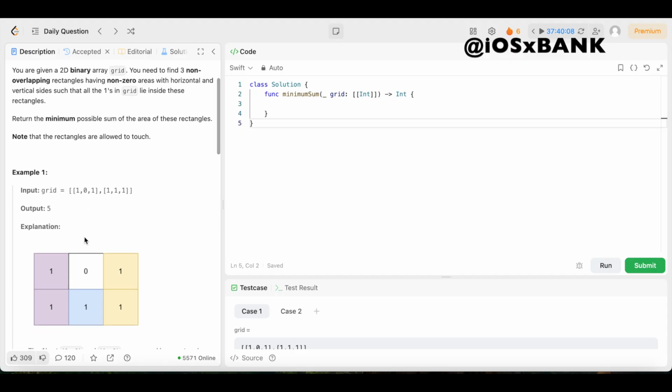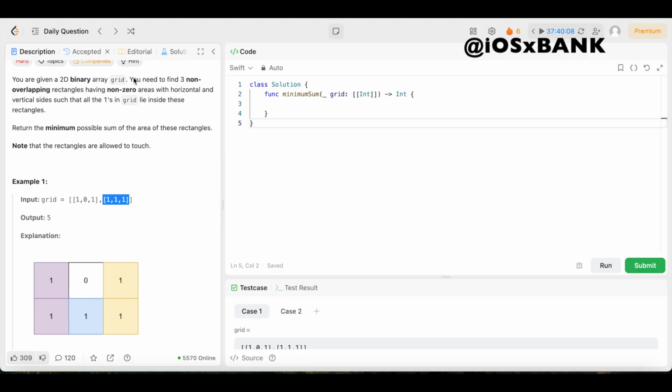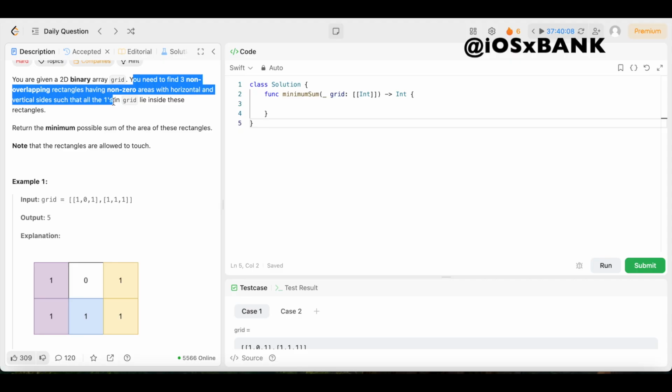Now, let's go ahead and take a look at these examples just to make sure that we're doing this problem correctly. So in example 1, we have our input grid equals a 2D binary array grid, and it has two arrays, first array being 101, second array being 111. So as you can see, this represents the top row, boom, and this represents the bottom row, boom. What we want to do is we want to find 3 non-overlapping rectangles having non-zero areas with horizontal and vertical sides such that all the ones in the grid lie inside these rectangles.